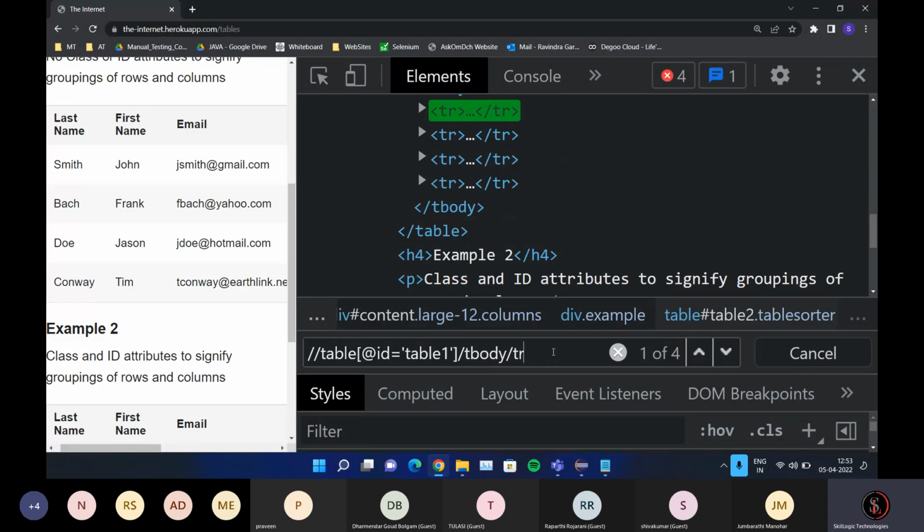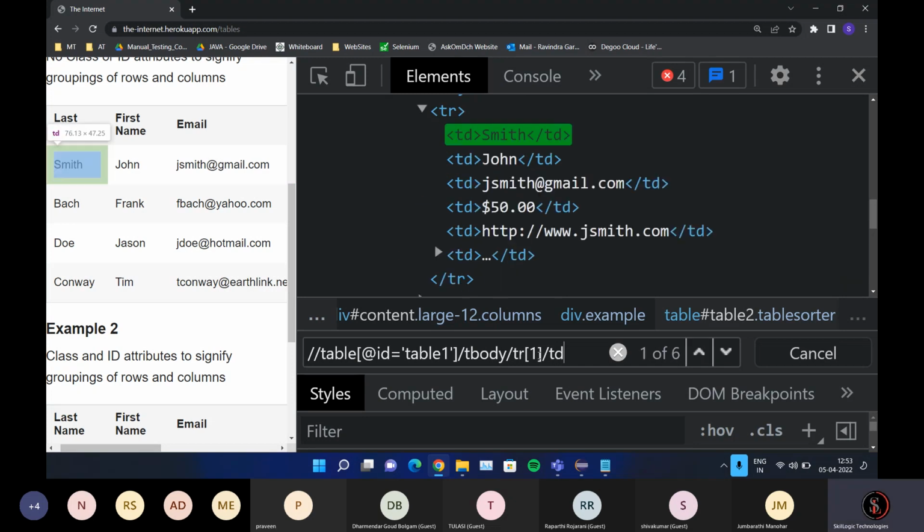If you want to identify the first row, first TR, I need to put 1 here, TR1. Second TR, TR2, TR3, TR4. Only one element is getting identified here based on the row index. Okay, let us try to identify the first row. Inside the first row, I have multiple TD elements available. Under the tbody, we have first row TR1, and inside we identify TD.